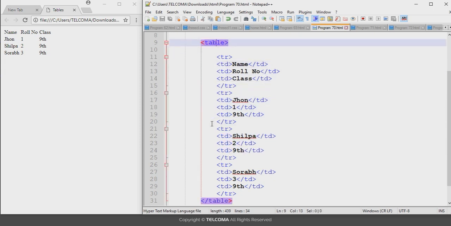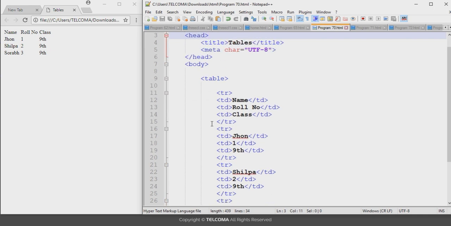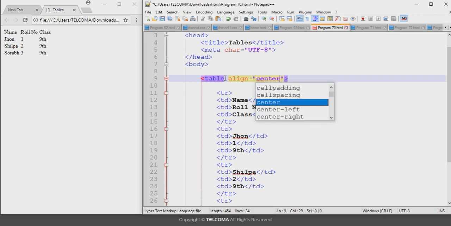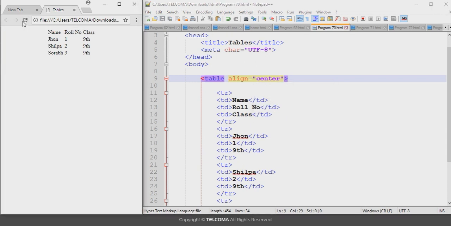Next we are going to discuss the attributes that are added to the table element to change the appearance of this table. First of all we will discuss the first attribute, that is the align attribute. Here you have to write align equals to and write here the value. The value of this align attribute will be left, right or center. If you write here center and now save it and now refresh, this table will come in the center of the browser.